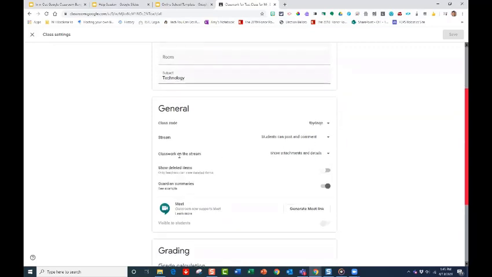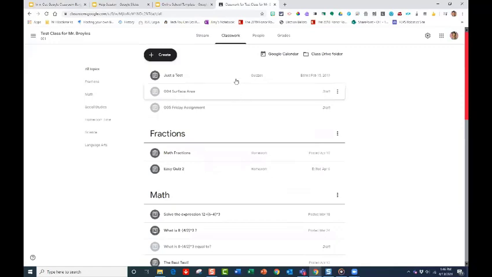So right here where it says classwork on the stream, what that should say is, will my classwork assignments show on the stream? And right here, you can change that. You can hide those notifications. And when you do that, there's no more classwork assignments going to be showing there. And I'll show you what that looks like. Let me show you before and after. That'll make a little bit more sense here.